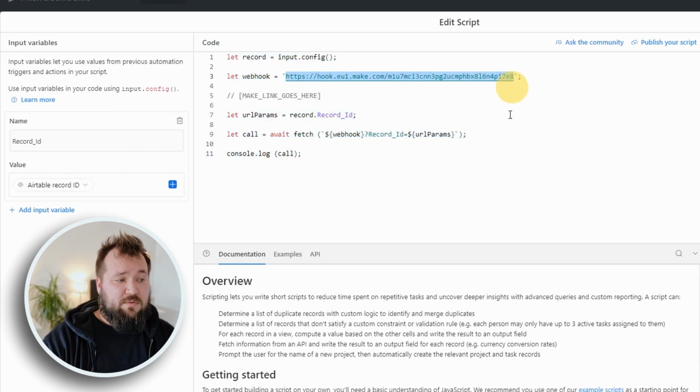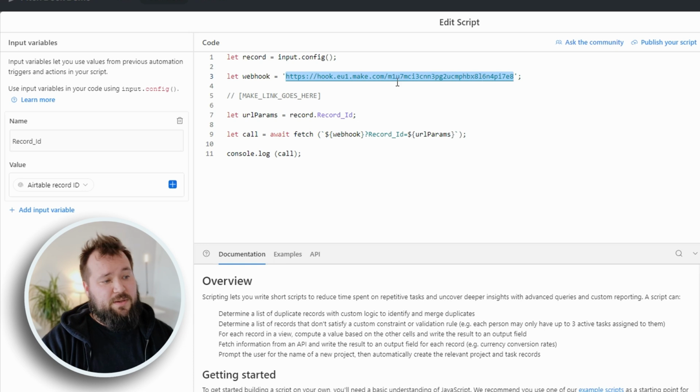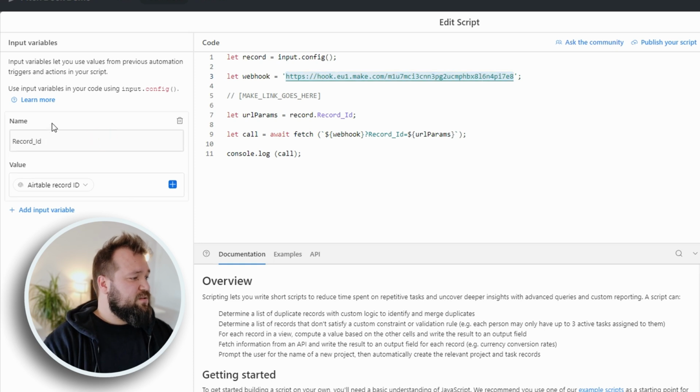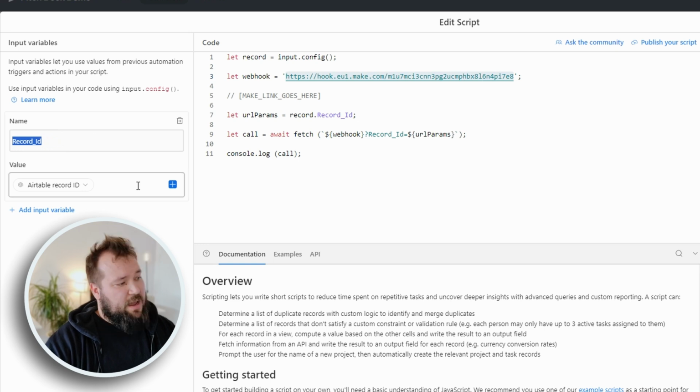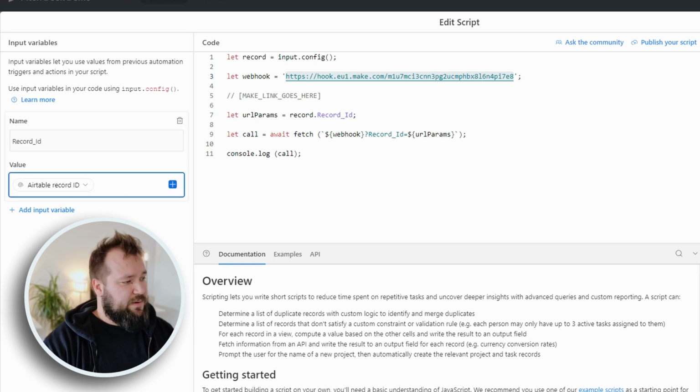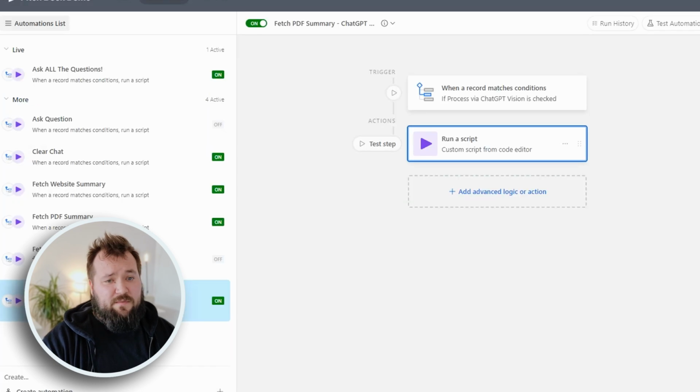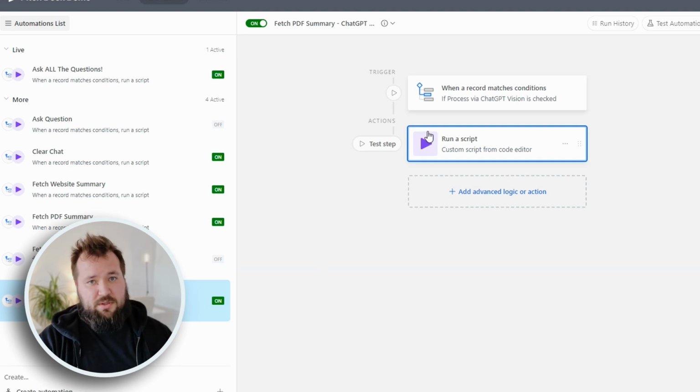We make sure that the script looks exactly like this. The thing you need to change is this little webhook. So make sure that you replace this webhook with your own, the one that make.com generates for you. Don't forget to add a record ID over here. And also don't forget to map the value of the Airtable record as I've done right here. But that's it. When you're done, finish editing, turn this on, and you've sorted your trigger.